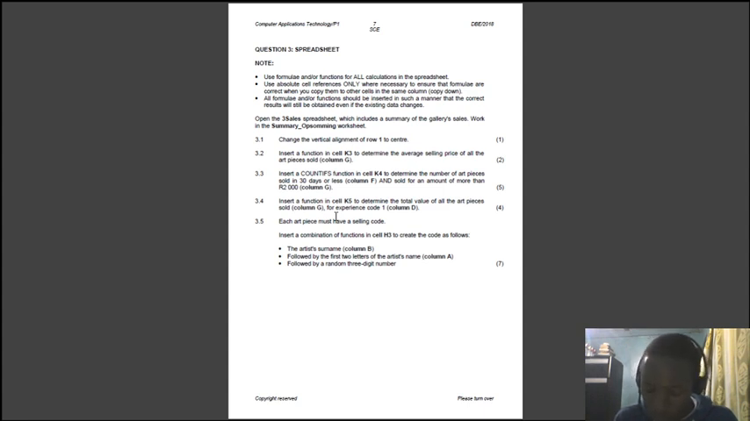So you want the total value of all art pieces sold. You can also write it down if you want. Pieces sold, that's column G. For experience code 1, and that's column D.